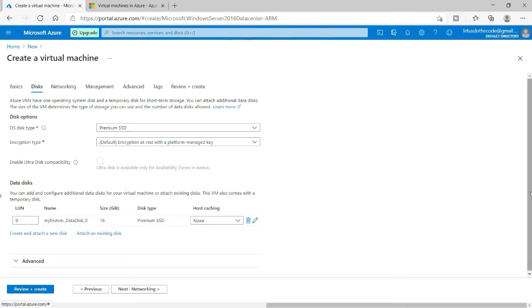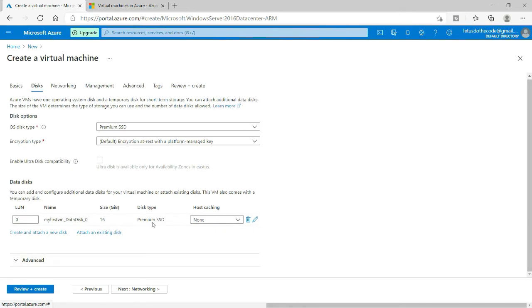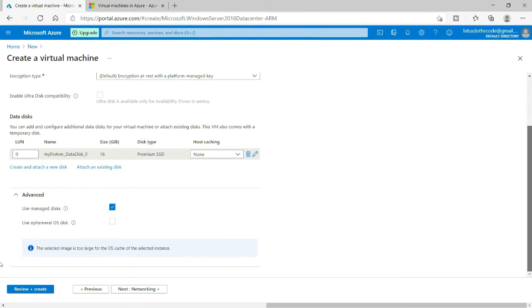This is also a premium SSD. I will not go into caching, that is a different thing altogether. I will go to advanced, and these are my managed disks, and that is fine for me. I do not want to get into the hassle of managing them myself, so these are my managed disks.